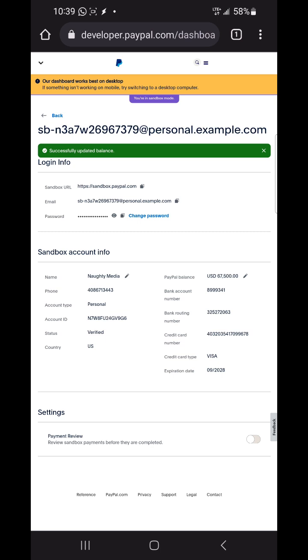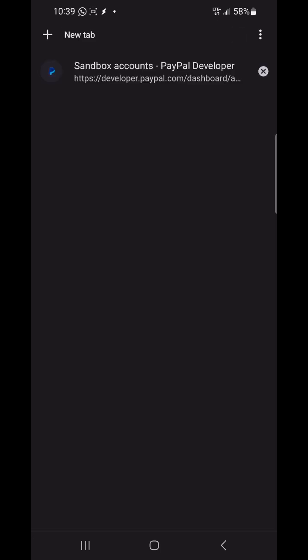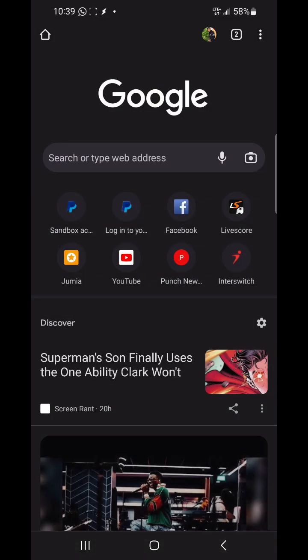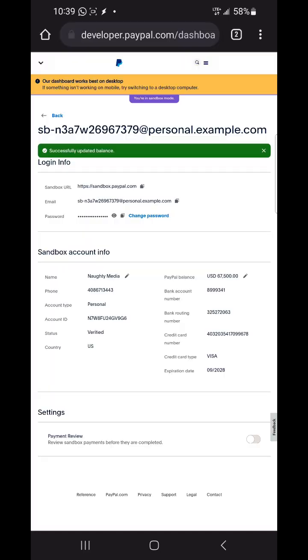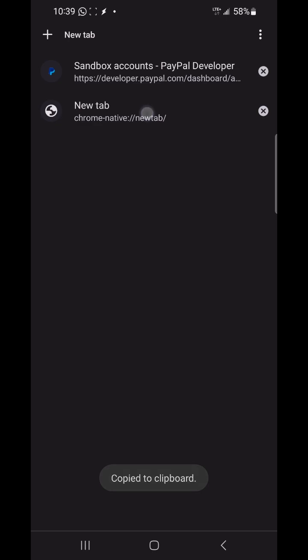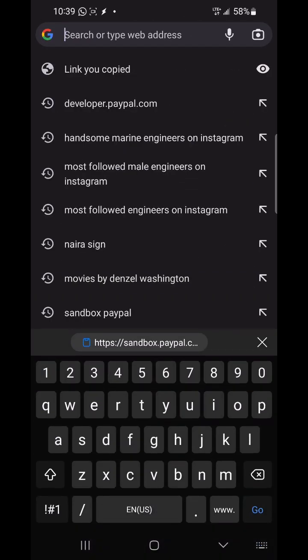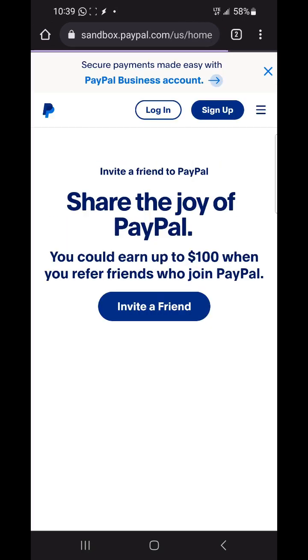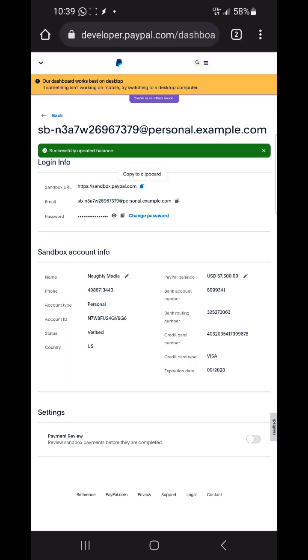So you open another tab, new tab. Then let's say we go back to our old tab. We copy the sandbox URL code, and then we open this new tab and paste it there, then click on go. So it is showing login. So you use the account they gave you. I mean the account you create. It's the account they gave you, but you are the one that edited it, you understand?